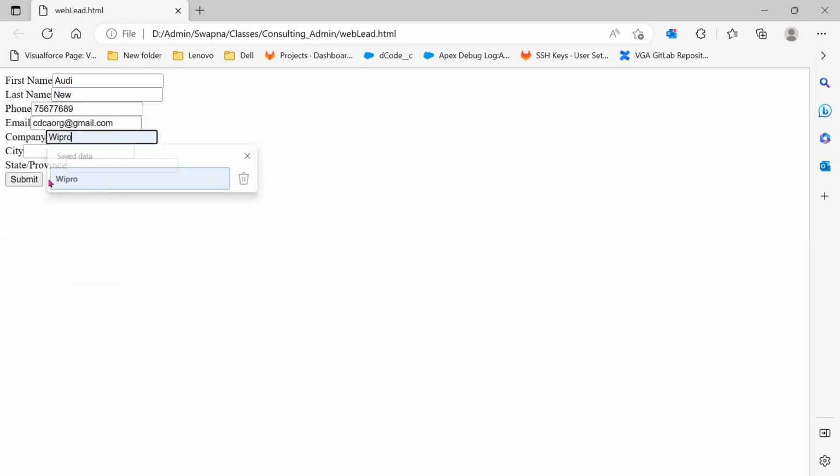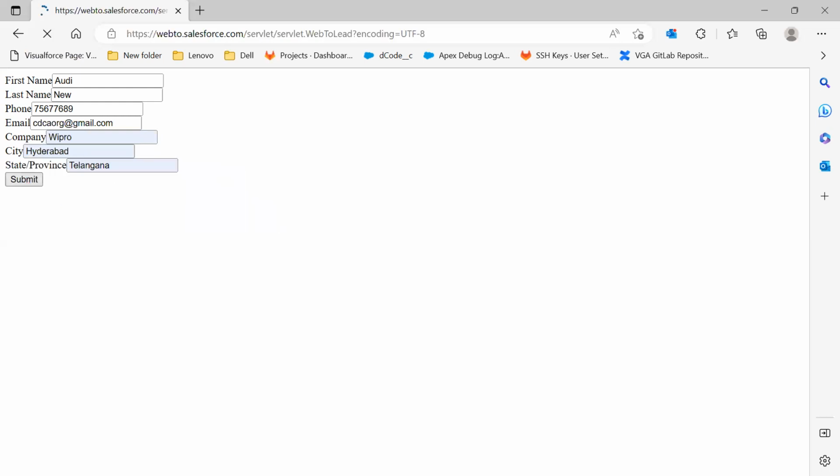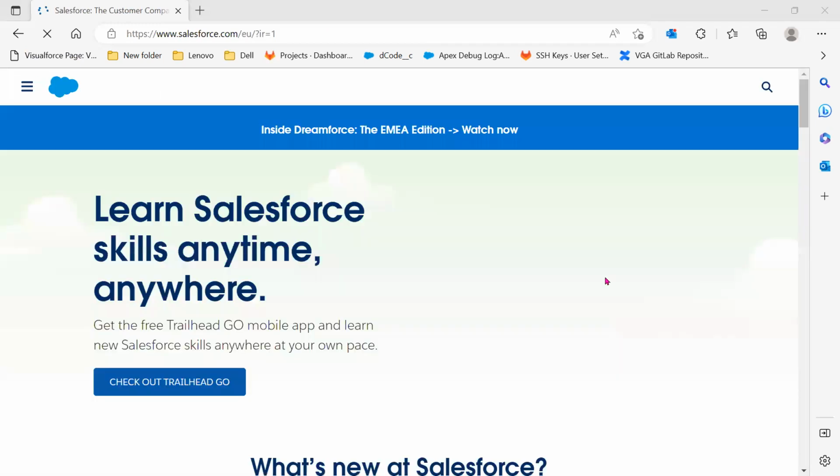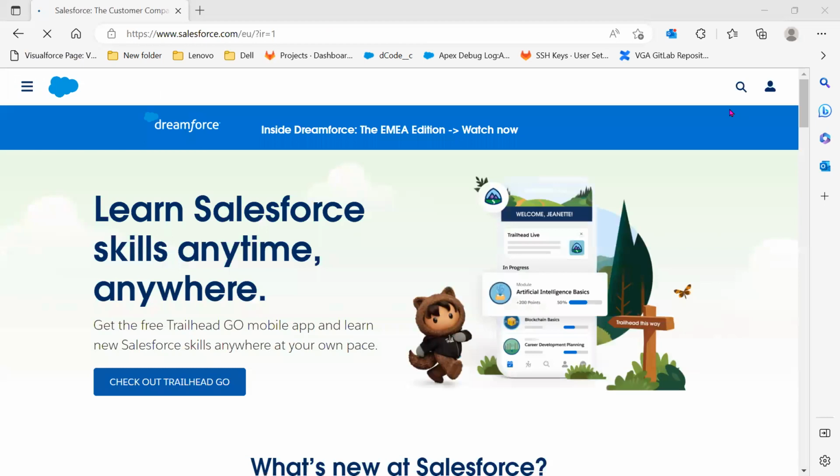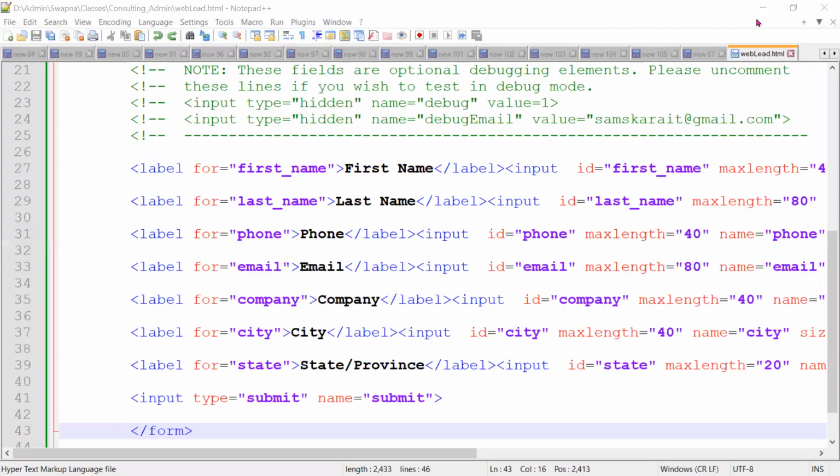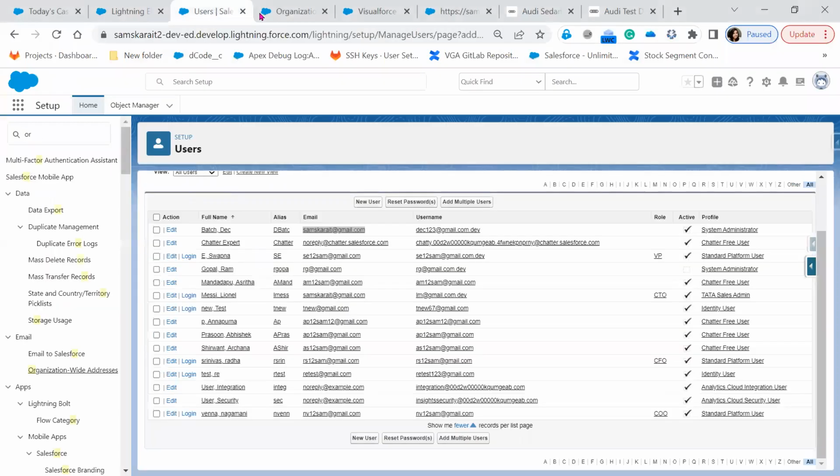Okay, Wipro, Telangana, let's click on submit. So it is redirected to this. Let's go and cross verify in Salesforce.